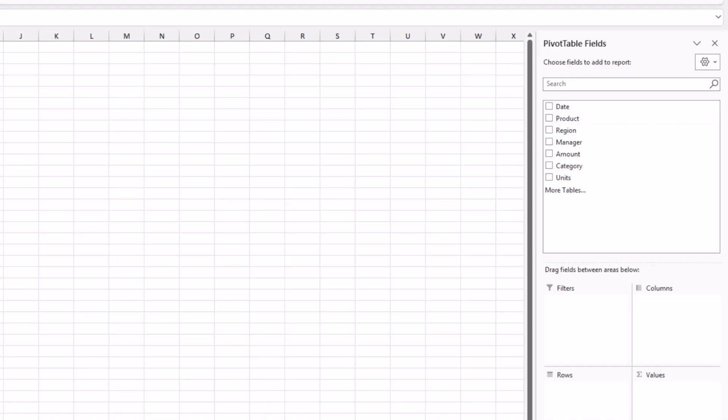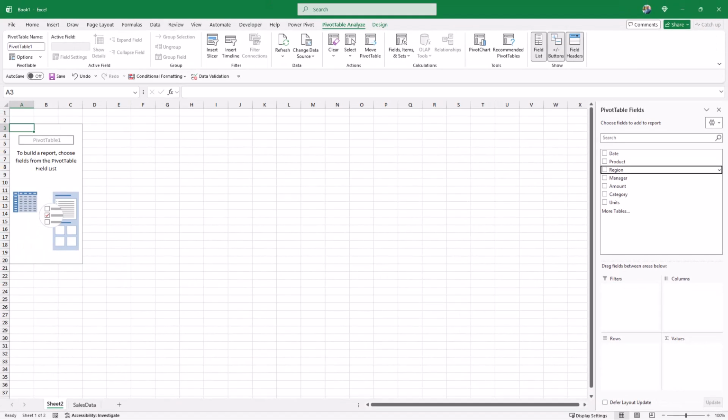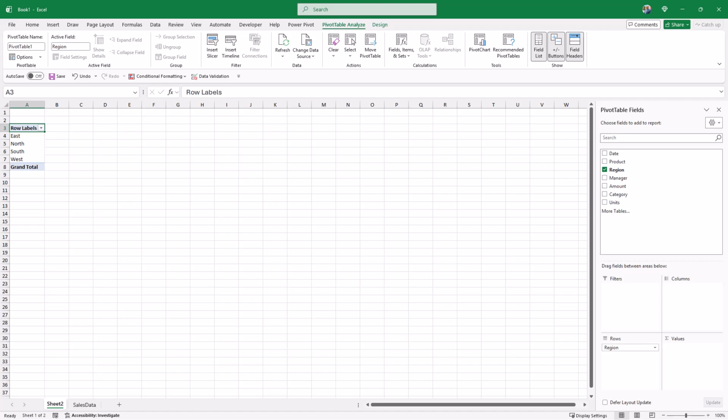Below the field names, I have 4 drop areas, and these 4 drop areas are for building the pivot table by drag and drop. When you drag a field like the region and you drop it into the rows area, you are simply creating row headers.